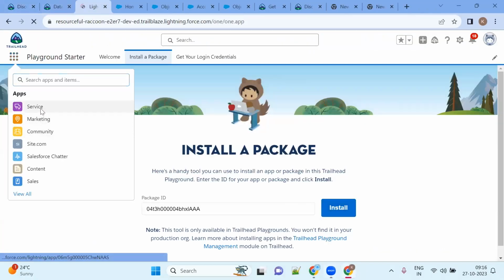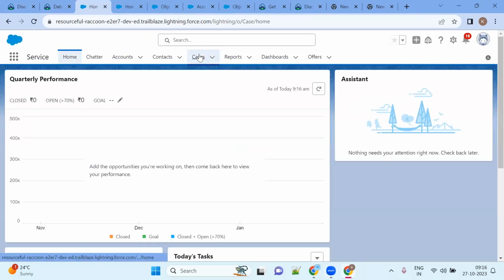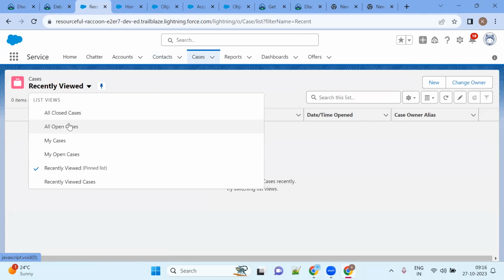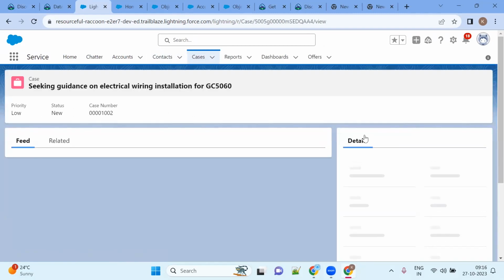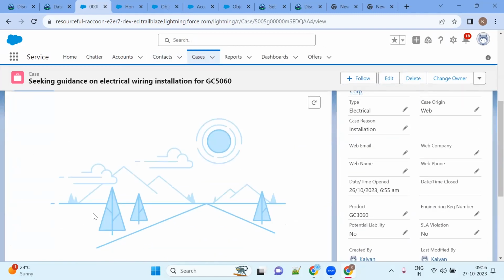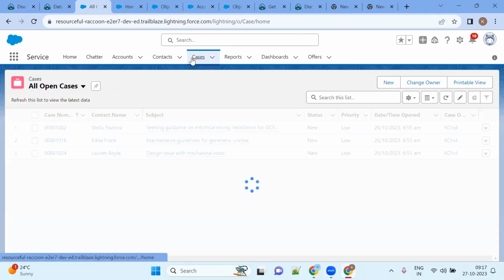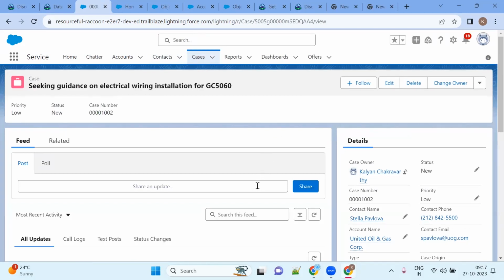Service Cloud. If I open the case object, so this is a case. If you think that a case is like an object, that will be very easy to understand. Case is an object. Inside the case, you have the records. Those records are nothing but different cases.